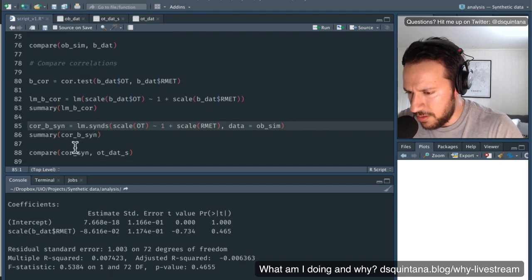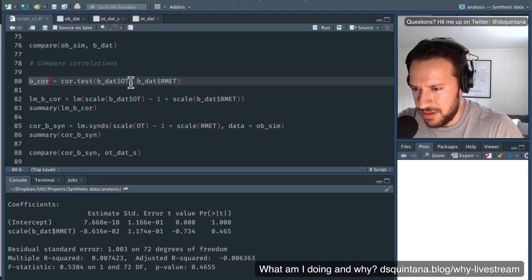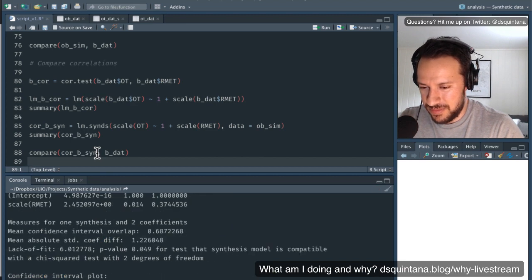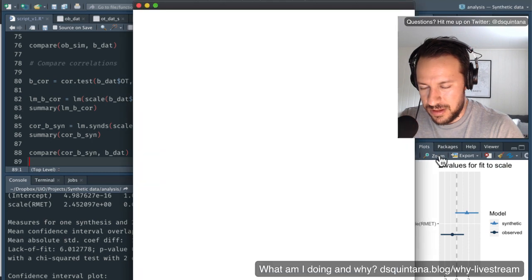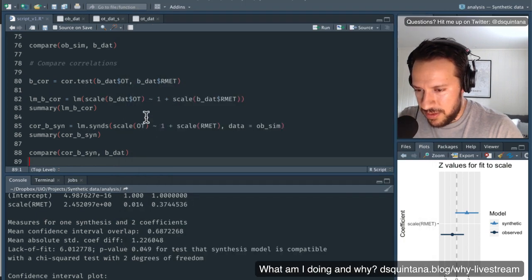Now let's compare the two. Compare this against the original dataset, which was B core. No, BDAT. Okay. Didn't do very well. Let's see how we go.